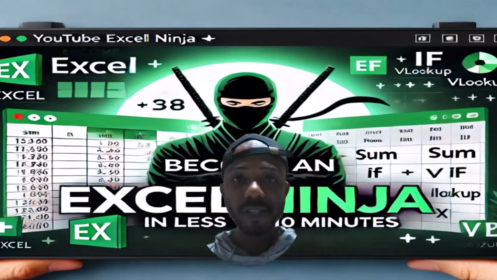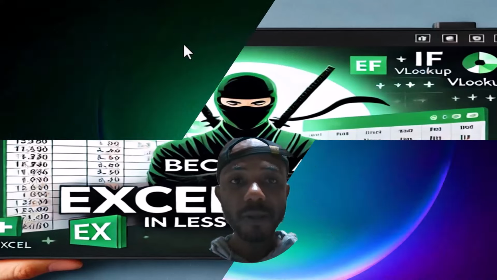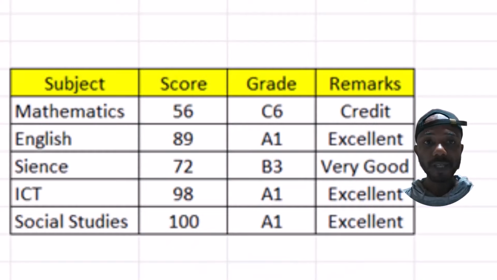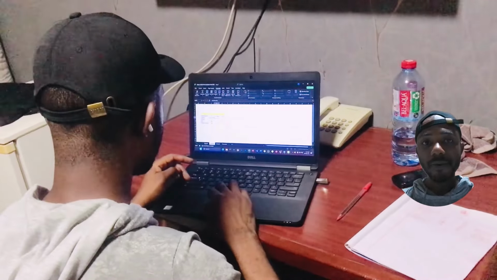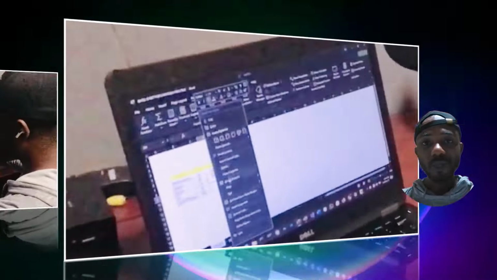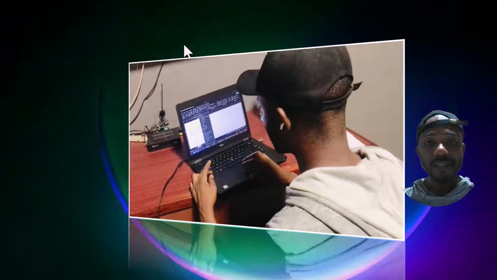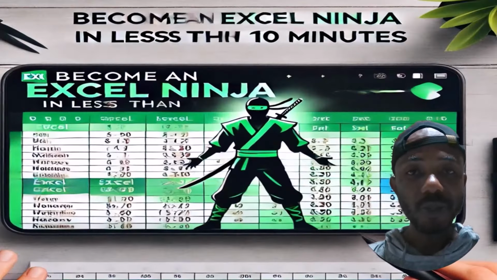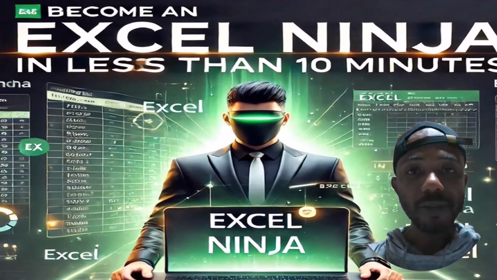Okay, so let's imagine this scenario where we have data to be computed. Let's say we have records for students and you are supposed to manually calculate them. And then another scenario where you have a tool, a technology, that you are going to use to make the work very easy. Which of them do you prefer to use? So that is what this video is all about. We are going to look at how to use Excel to be able to streamline your work or task.